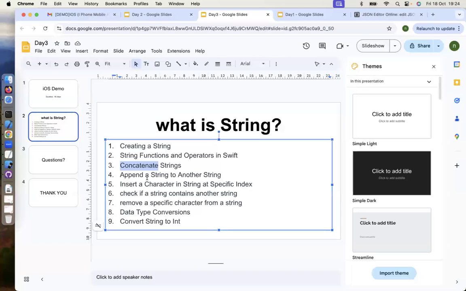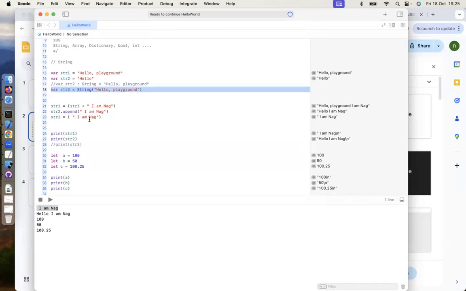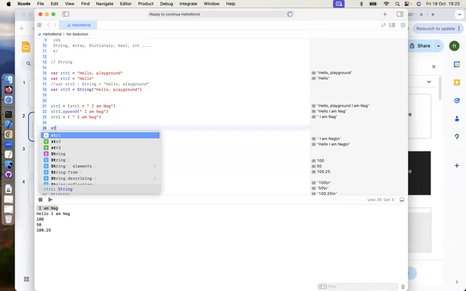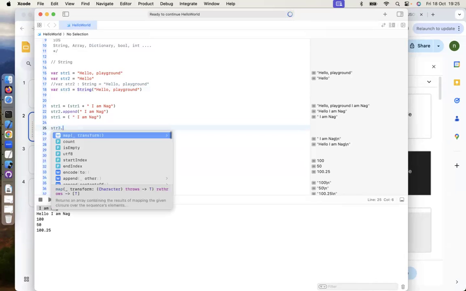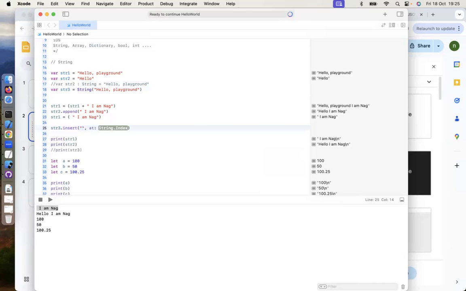appending functions. And the next one is inserting. Sometimes I want to update my string in a particular place. For example, I'm taking the string t. In this string t, I am trying to insert the hello word. So I'm inserting a new word, for example, nag. So what is the index? What is the meaning of index? I will explain in detail. String 3.